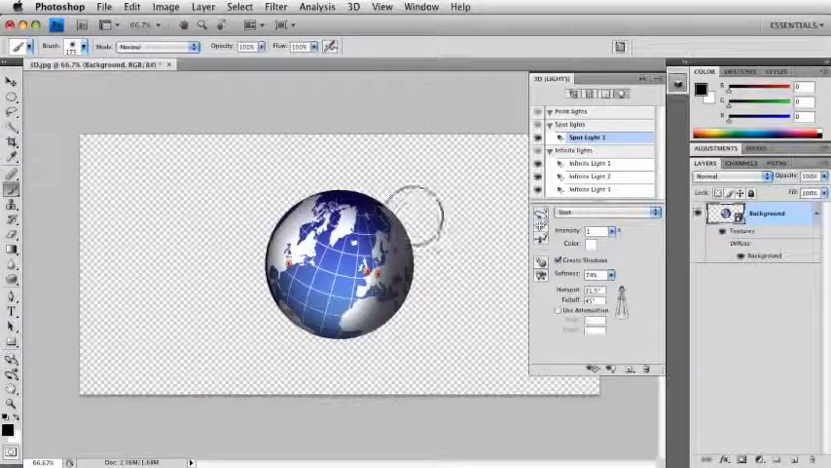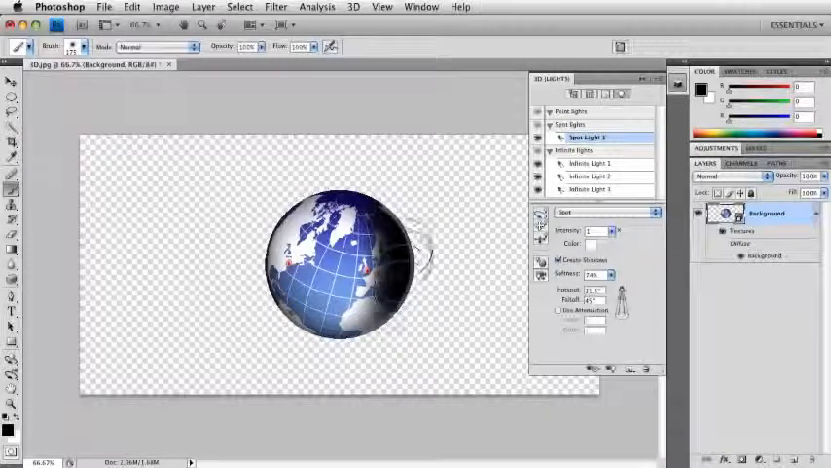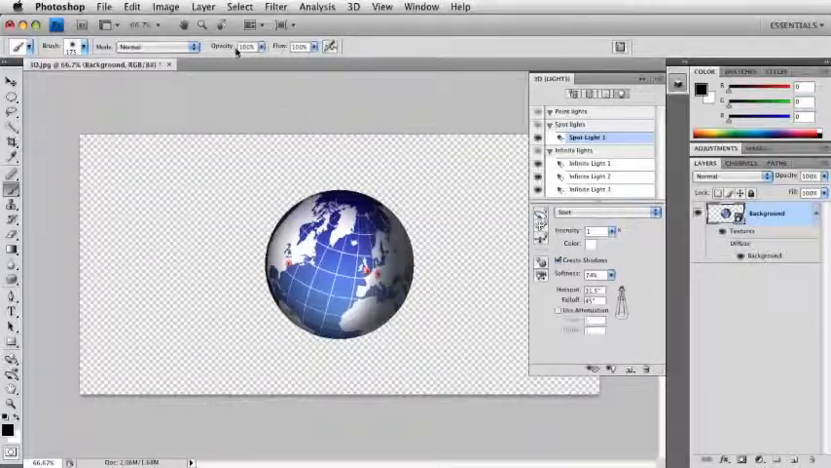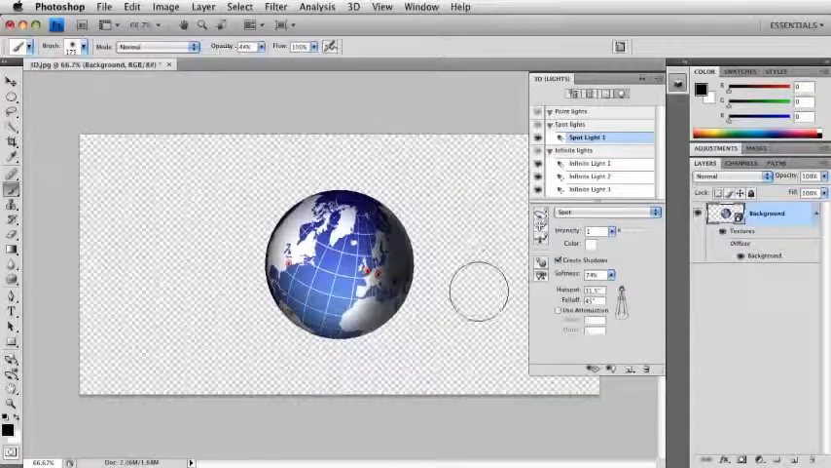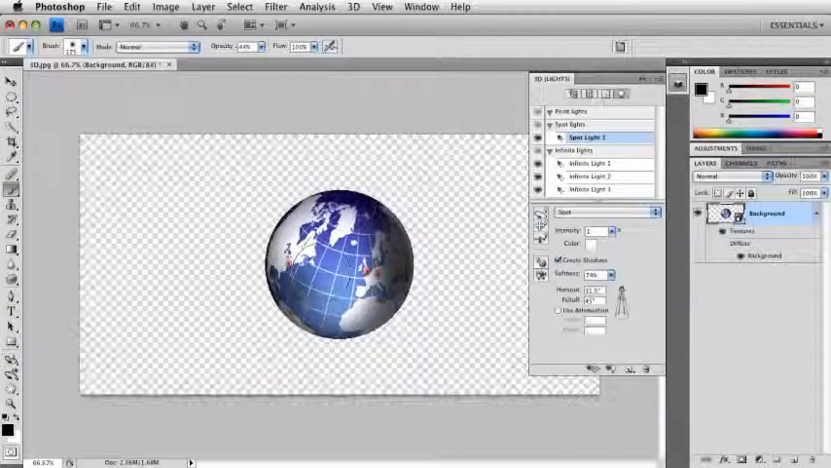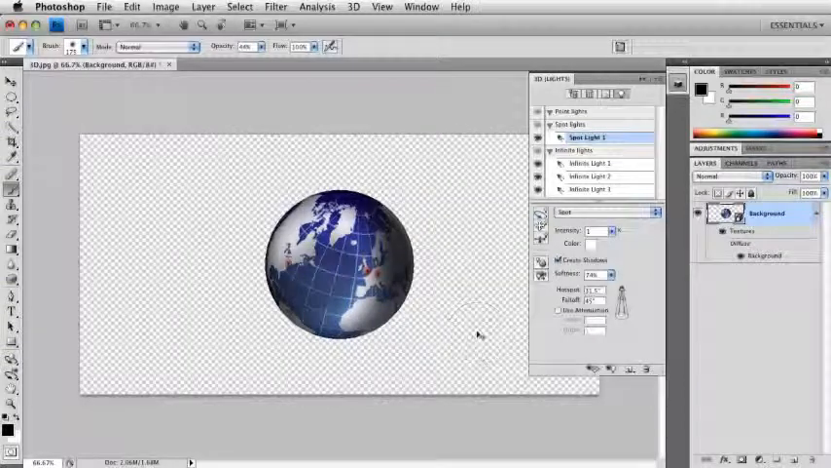Now, I obviously don't want to do that, but I can drop my opacity. You have all the controls that you're used to having with your brushes. You can now do all these different things and paint onto your 3D objects. Okay, so pretty big stuff here.